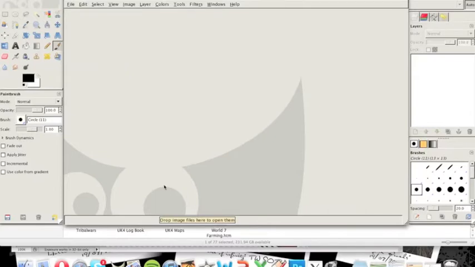Welcome to Gimp. This is going to be the absolute basic guide for beginners. So to start off, canvas area. This is where all your work will end up going.